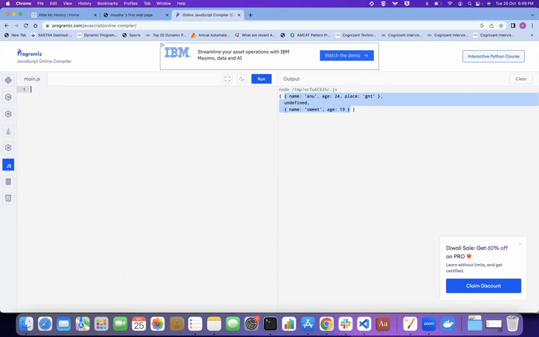Now we will learn some concepts of TypeScript, okay? And eventually we'll move to another topic. Now, if I say let a equal to Anusha, what is the type of this variable a? String type, Manisha. Okay.